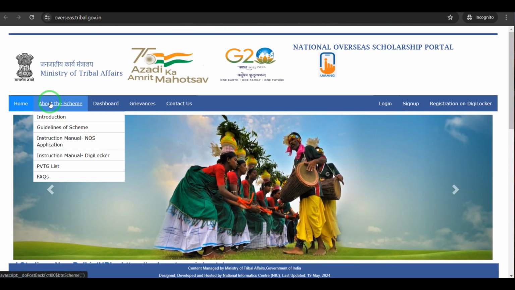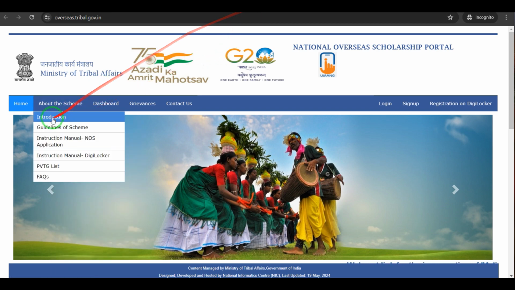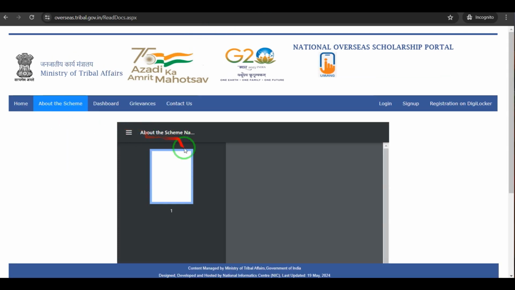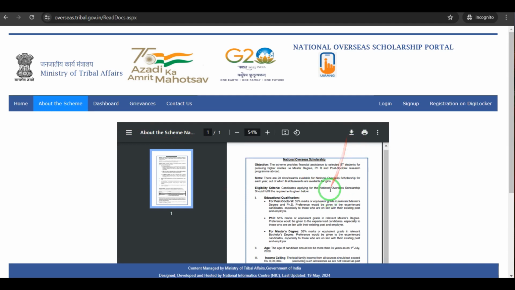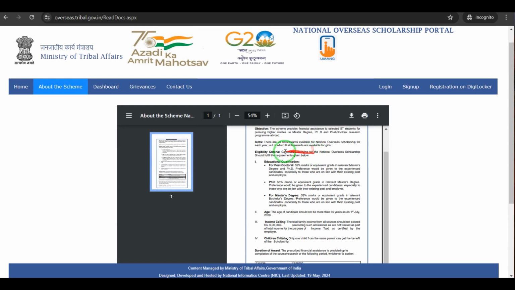About the scheme, this section is the most important because here you'll see all the instruction manuals and all the necessary information brochures. So we'll see one by one. Here in the introduction, you can see the basic intro stuff about the scholarship. Okay, you can also download this PDF. Not much is given, like basic stuff, eligibility and all that.